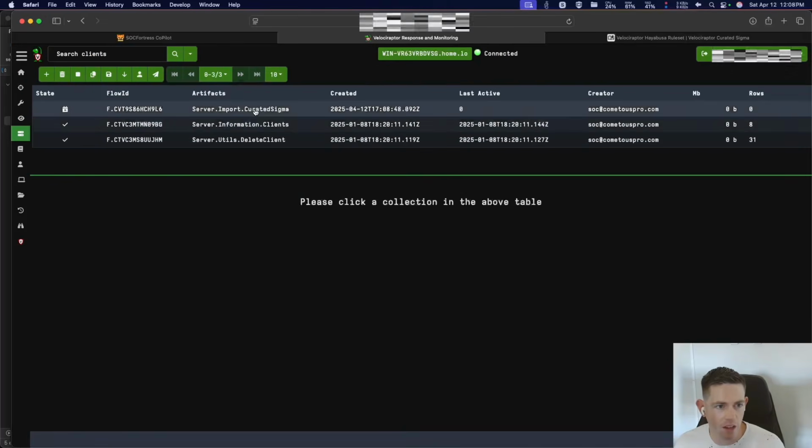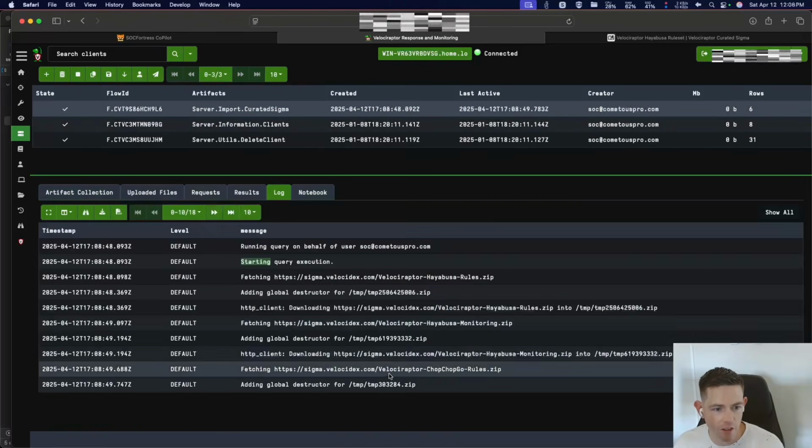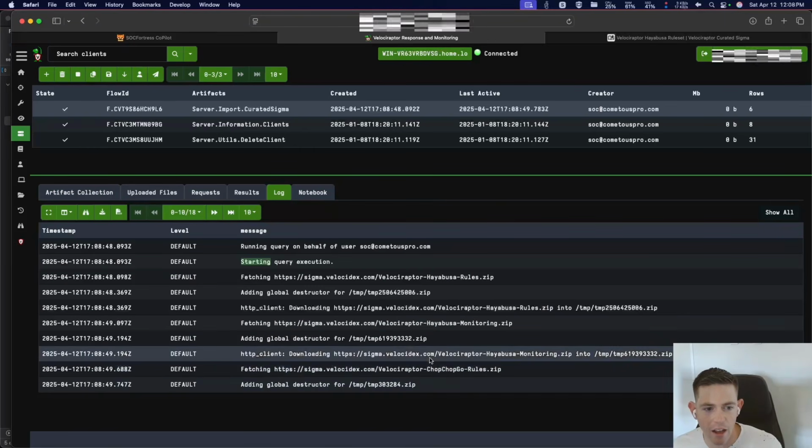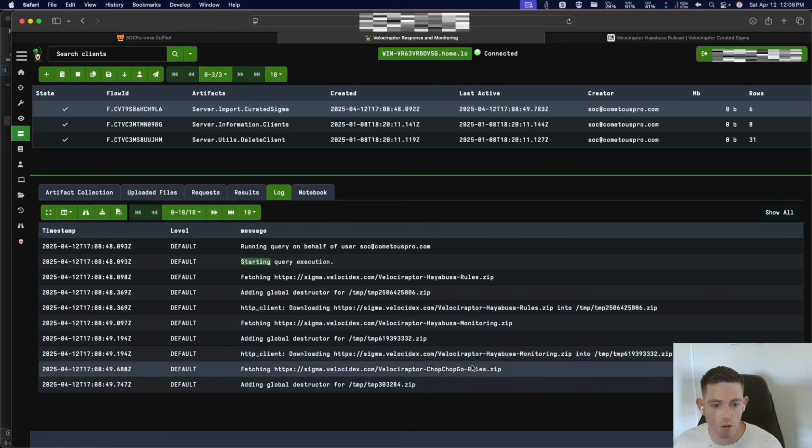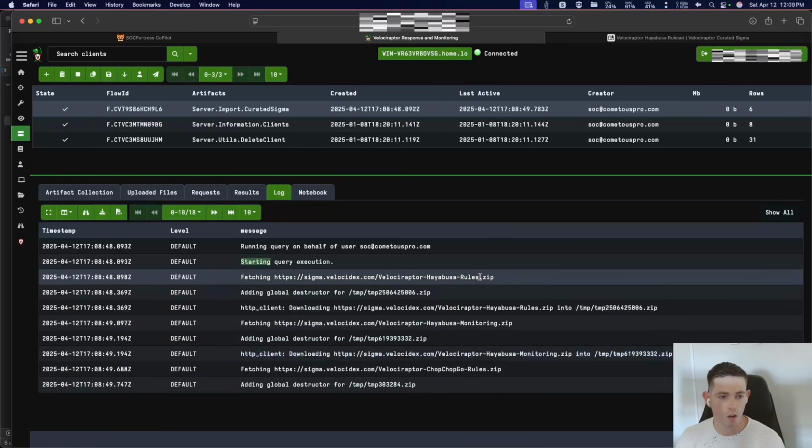And then I'll select launch, and then we can track this. This is going to fetch the latest rules and download those into our Velociraptor server. So our Velociraptor server now has the rules.